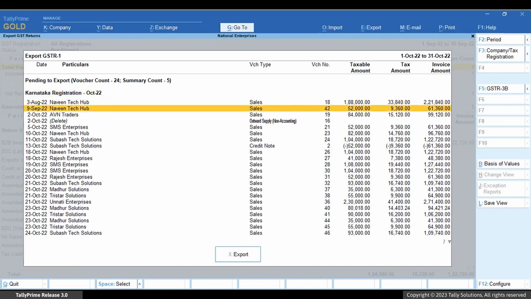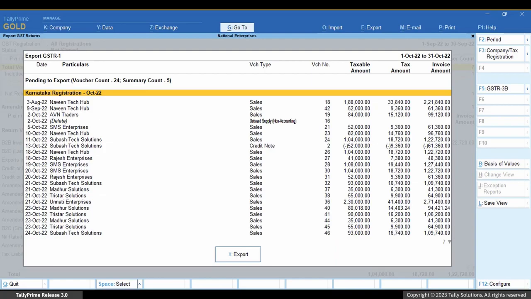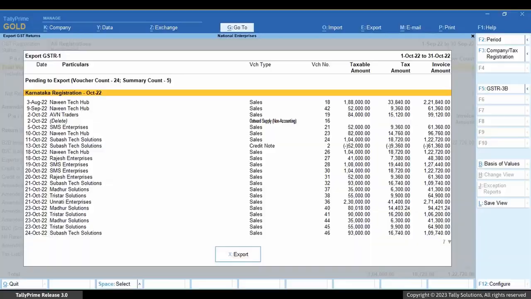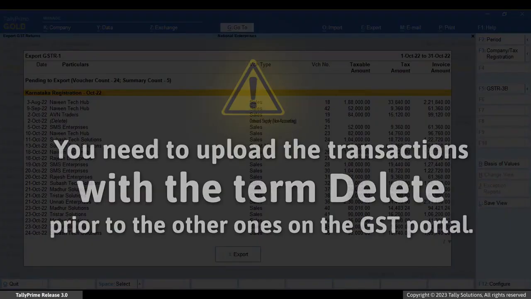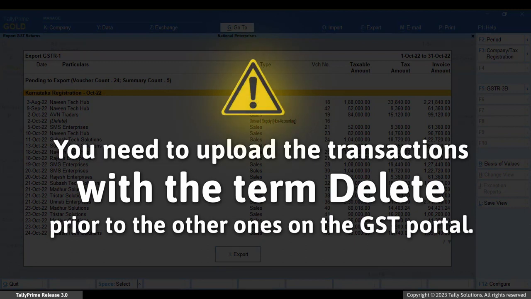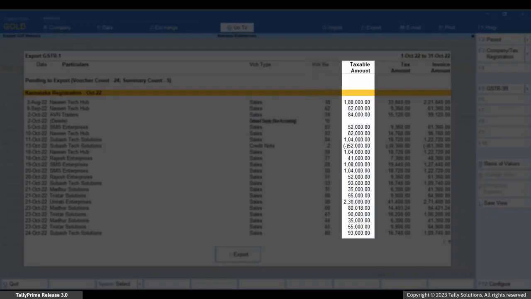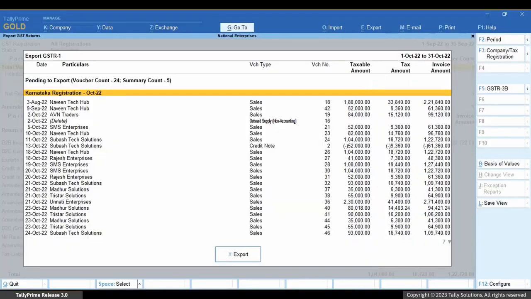Moreover, the transactions for amendment can be easily identified using the voucher date. And the transactions with the indicative term delete are the ones that you have deleted from your books. It is necessary that you upload these transactions prior to other transactions on the GST portal. Just like other GST reports in TallyPrime, you can identify the voucher number, taxable amount, and tax amount provided against each transaction. On this screen, there are no transactions having a mismatch with GST data.